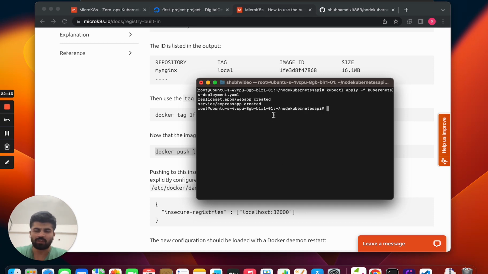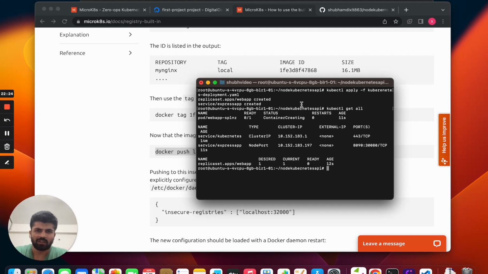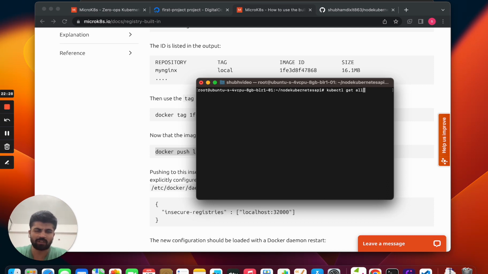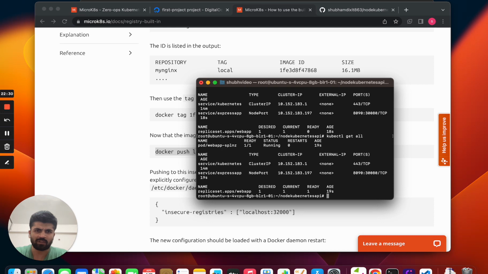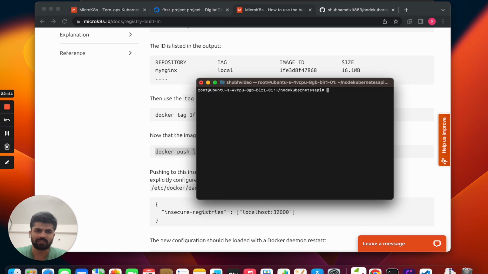Okay, so you will see this kind of feedback: deployment created and service express app created. If we want to see the status as well, you can just type kubectl get all. Right now it is giving us container creating, so I run it again. Container creating. Okay, if you see, it is showing as running here, and our service express app has also been created. Now let's see if we can access our APIs from our browser.